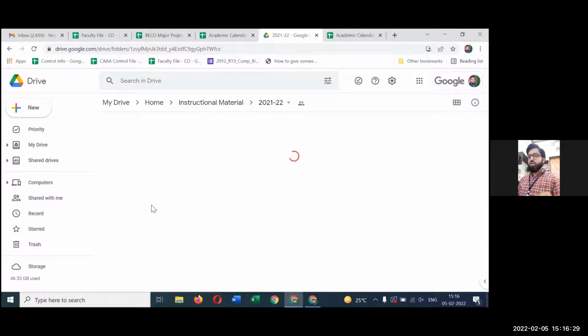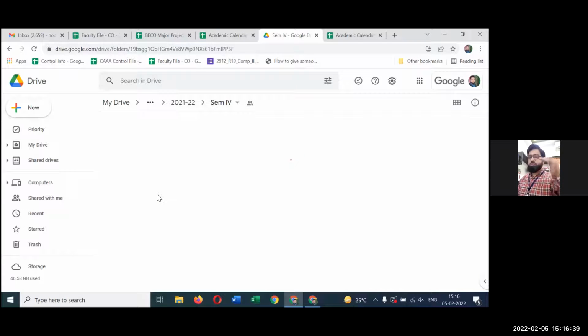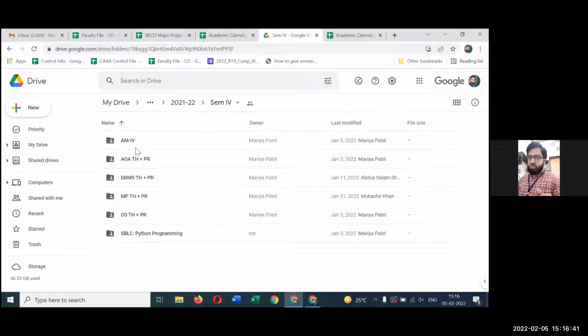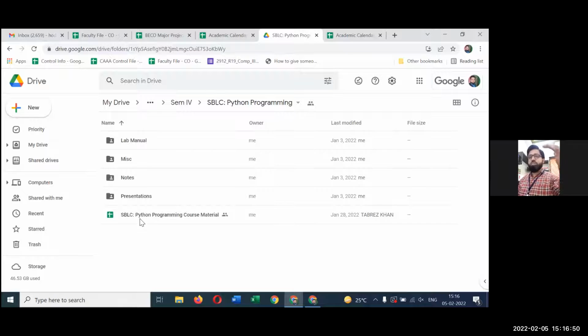Inside this folder, then I got SEM 1, SEM 4, SEM 6, and SEM 8. ठीक है, the currently running semesters. So for this SEM 4, I got all the courses listed down. तो हर एक कोर्स के लिए एक एक फोल्डर है. ठीक है, और फिर हर एक फोल्डर के अंदर हमने हायरार्की बनाई है. क्या, लैब मैनुअल, miscellaneous, notes, presentation, and one more simple but very effective Google Sheet.